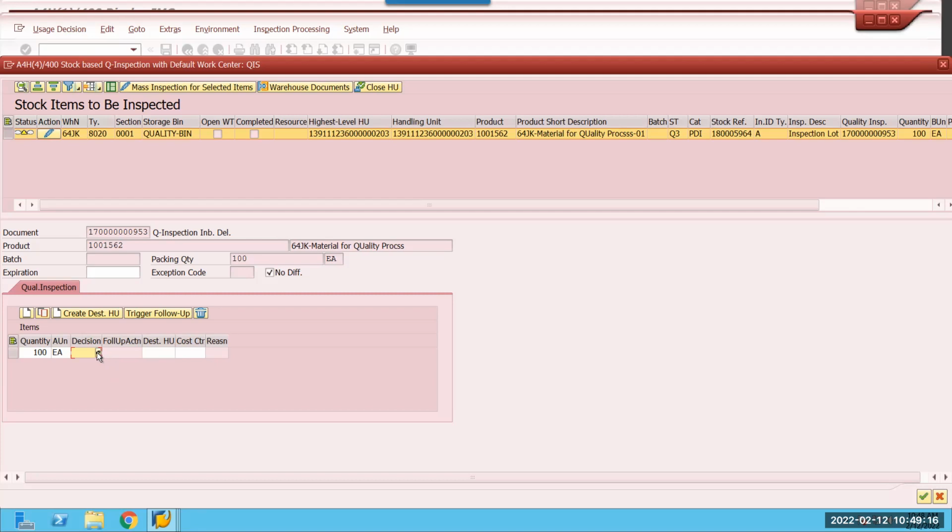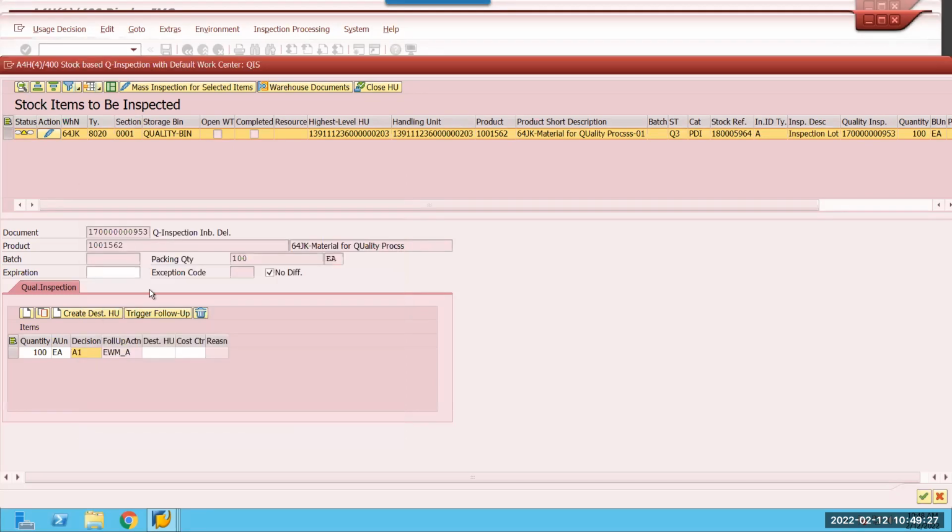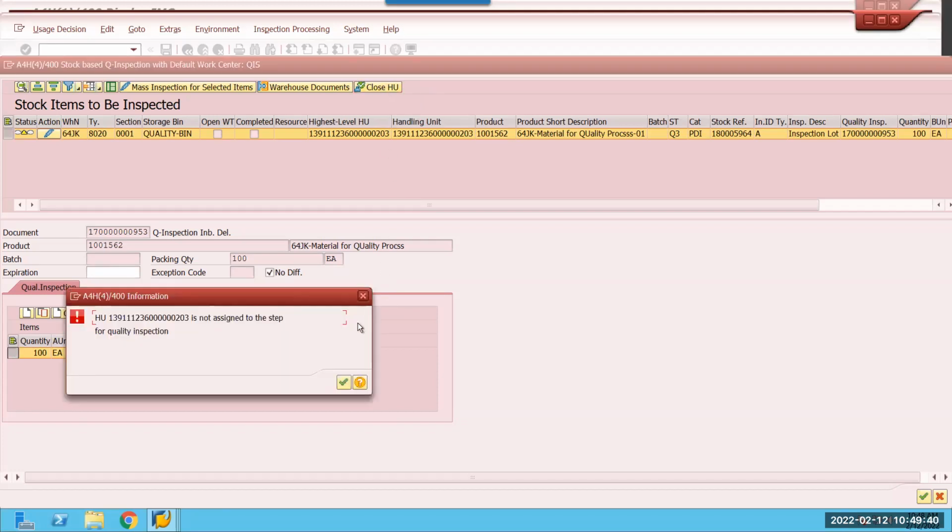I think you have removed the external step, right? Still, how did it come to work center? Work center, it will come based on, step is not required. Okay, let me try trigger follow-up action. And then it is grayed out for you, right? But it is still coming. See, for me, it is not assigned to the step. A message is coming. This is right.